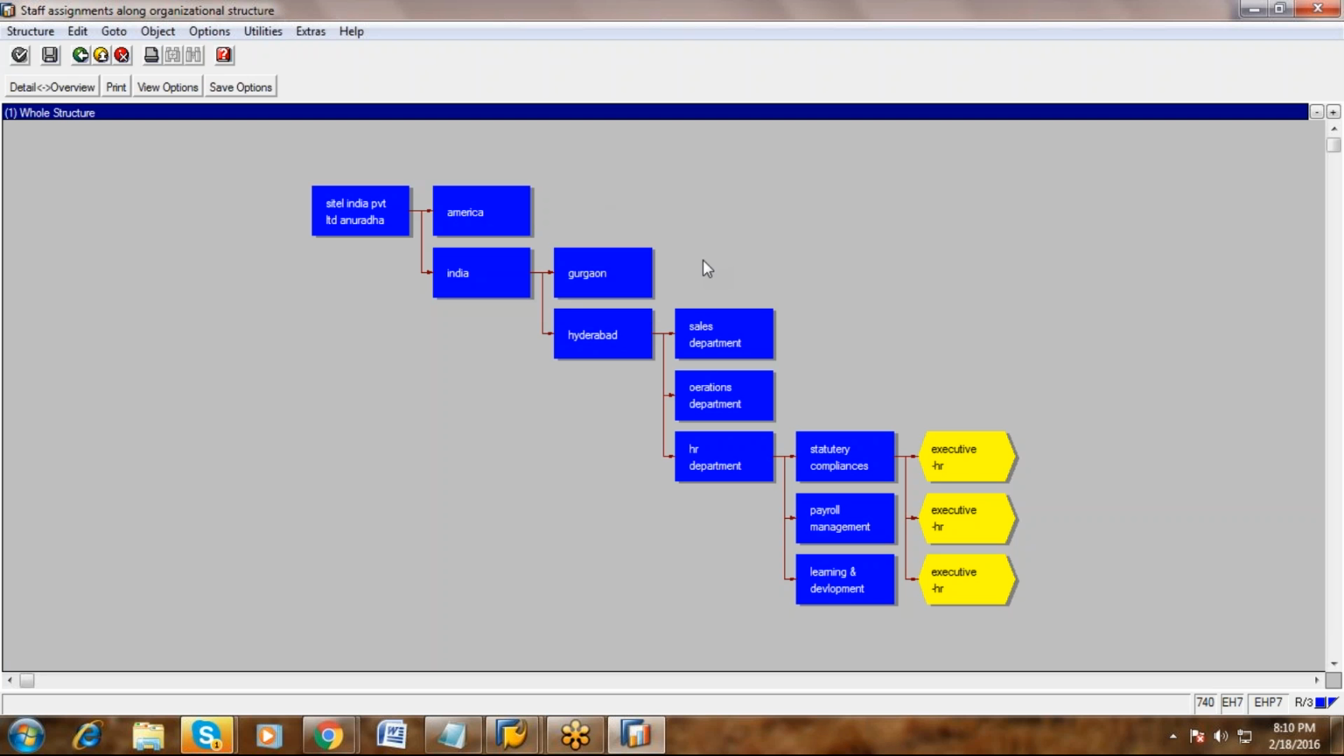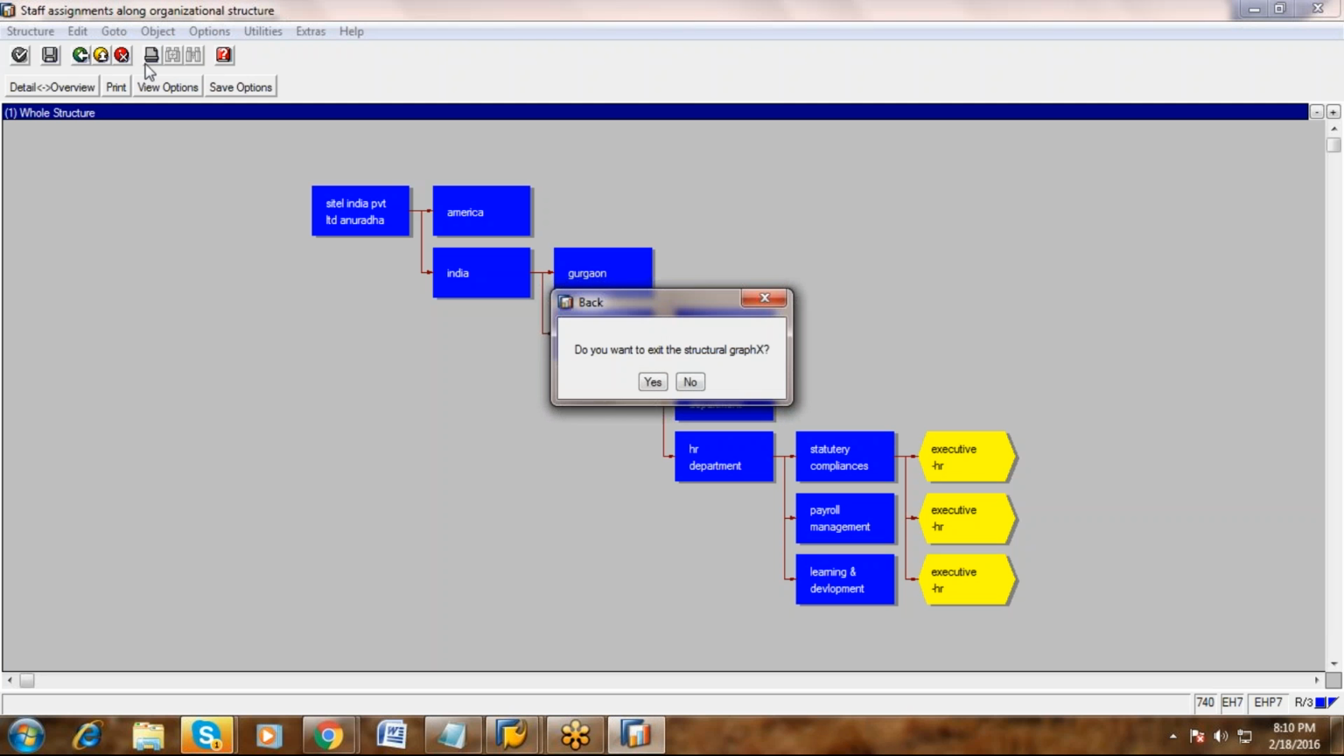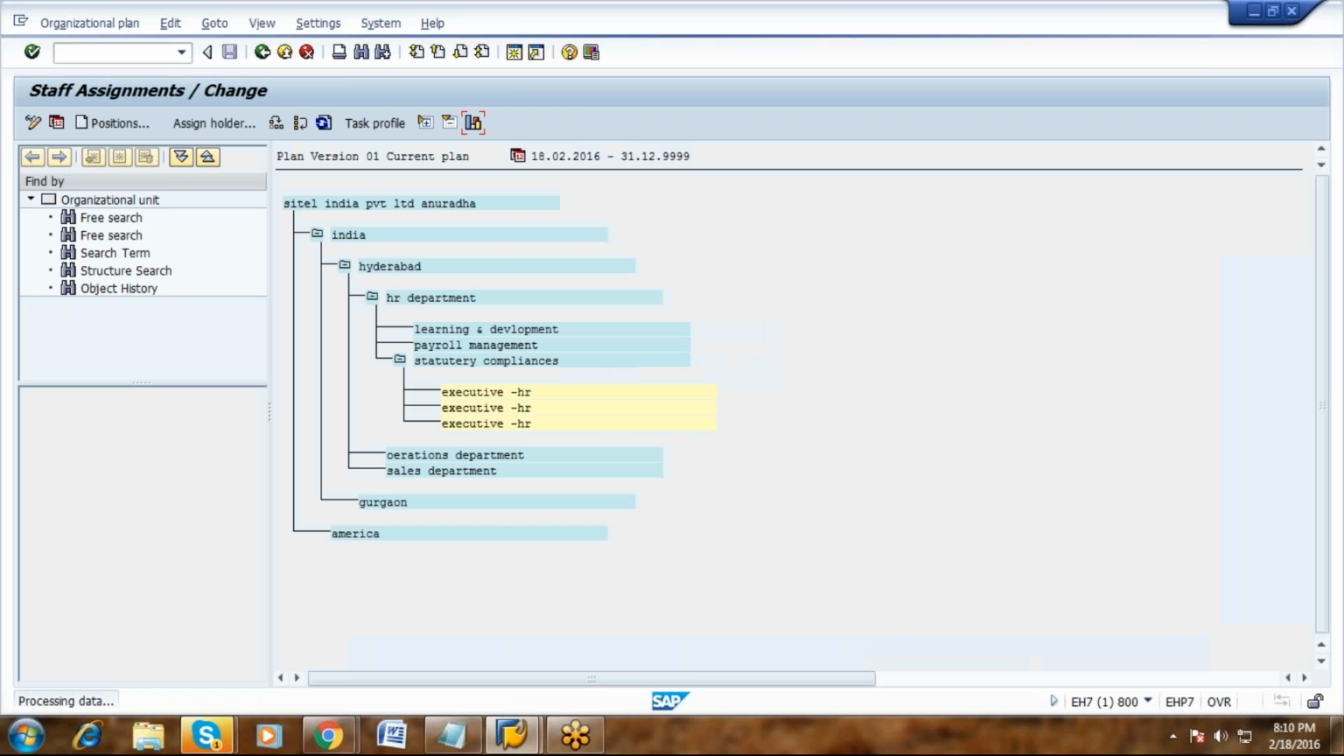Narada, please close the screen. You can go back or you can close it using this icon, cancel it. Do you want to access it? Yes. Hello? Yeah, Narada. Yes, sir. Now again, I request you to go back.